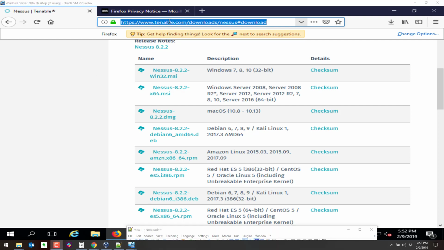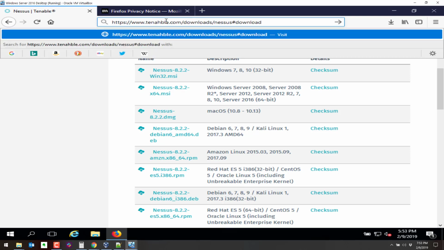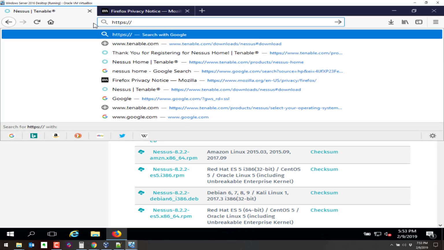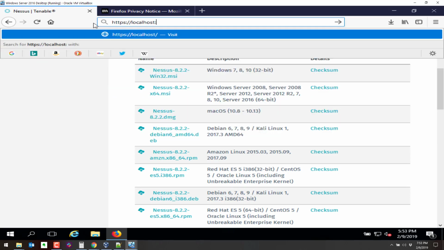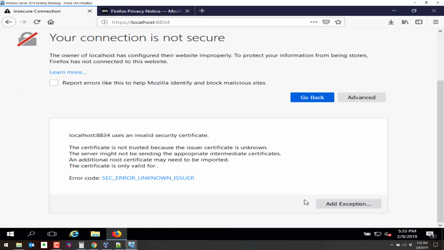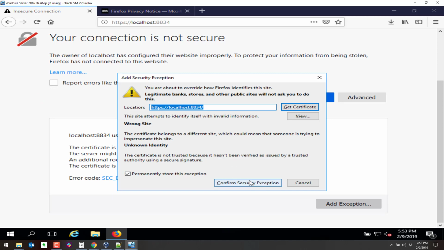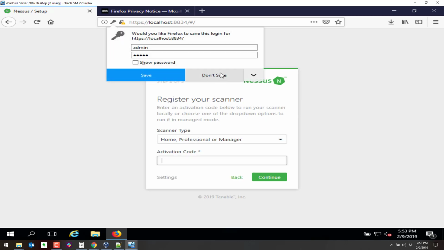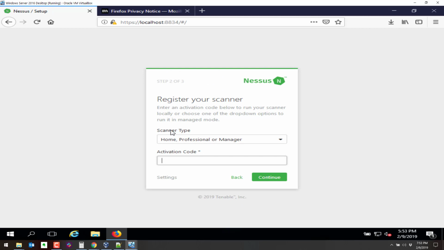All right, so let's browse to HTTPS, localhost, 8834. We'll get a warning here. That's okay. The certificate is self-signed. Add an exception there. Confirm this. And now we need to create an account. So I'm just going to do admin and admin for now. But operationally, you want to use a better password than admin.